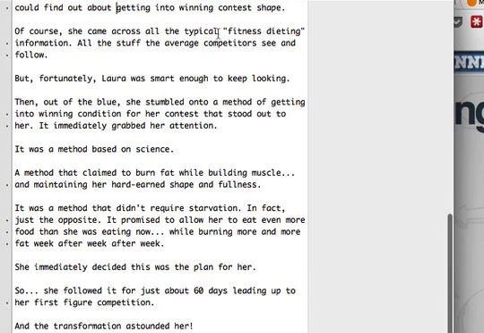Of course, she came across all the typical fitness dieting information, all the stuff the average competitors see and follow, right? Addressing the fact that there's a ton of information out there, of course. I'm not trying to say there's no information out there. I'm addressing the fact that this is the typical fitness dieting stuff. Conveying to them that maybe you found some information, but the odds are that's the typical fitness dieting information, and that what you came across was all the stuff the average competitors see and follow.